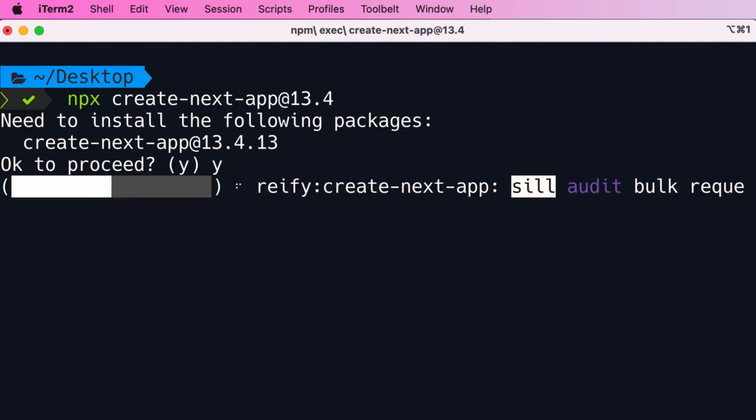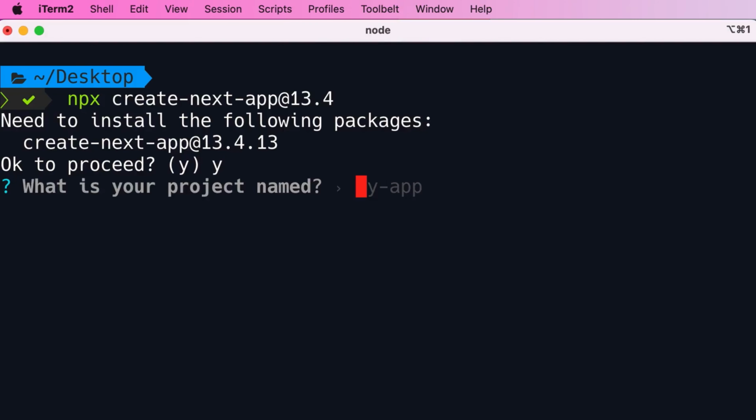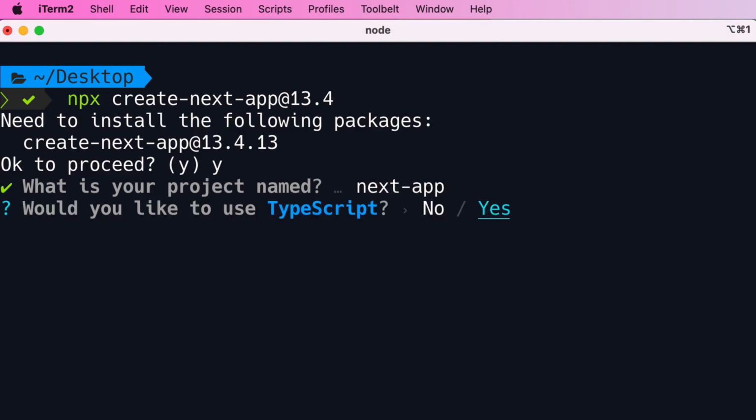Let's go ahead. Now it's asking if you want to install this package, create-next-app version 13.4.13. Let's proceed. Alright, now it's going to ask us a bunch of questions about our new project. The first question is the name of our project. I'm going to use next-app. The next question is if you want to use TypeScript in this project. The default answer is yes, so let's press enter to accept it.